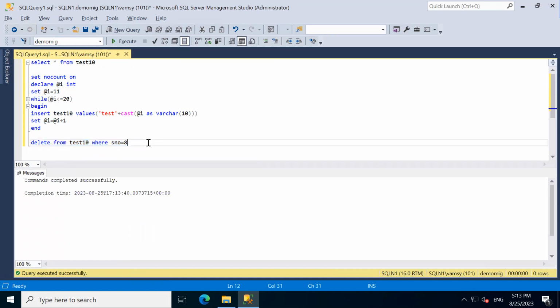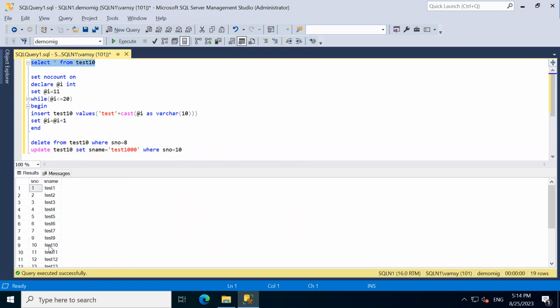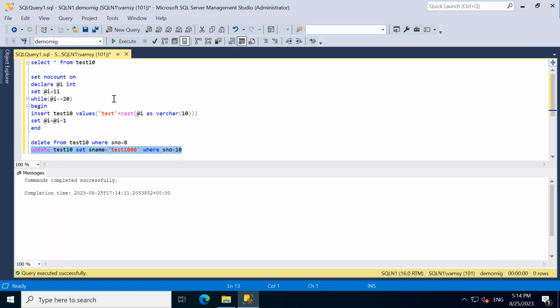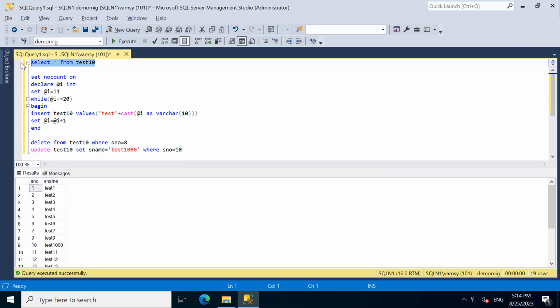And again, I will update one row. I will say update table name, set S name equal to test 1000, where S number equal to 10. Before performing that update, the value is test 10. Now I'm changing this to test 1000 for S number 10. I'm running this, it got completed. Okay, so this is how it looks now.